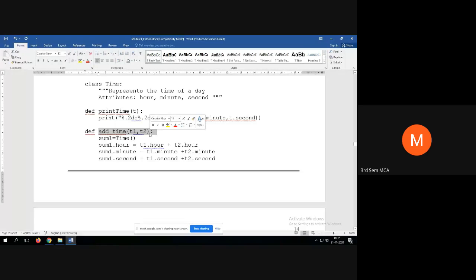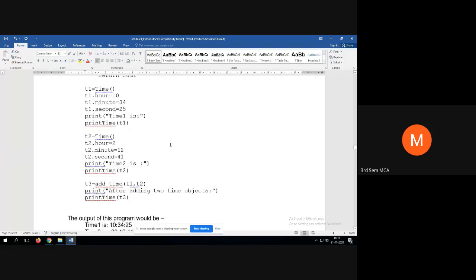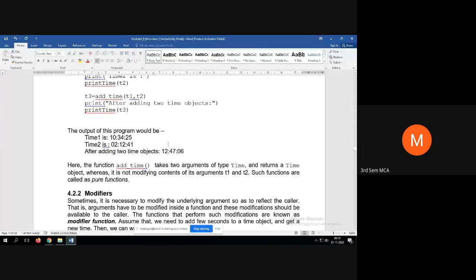Whatever the functions that we have written here, all those functions are pure functions. They are not making any attempt to change the contents of the receiving object. Hence, they are called pure functions. We will see modifier functions in the next class.